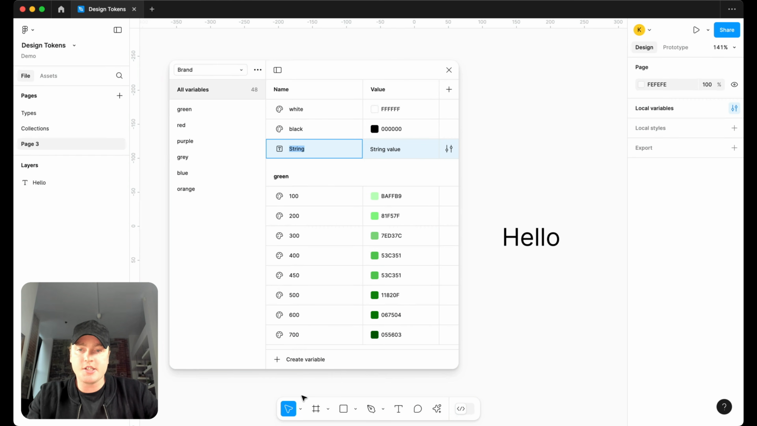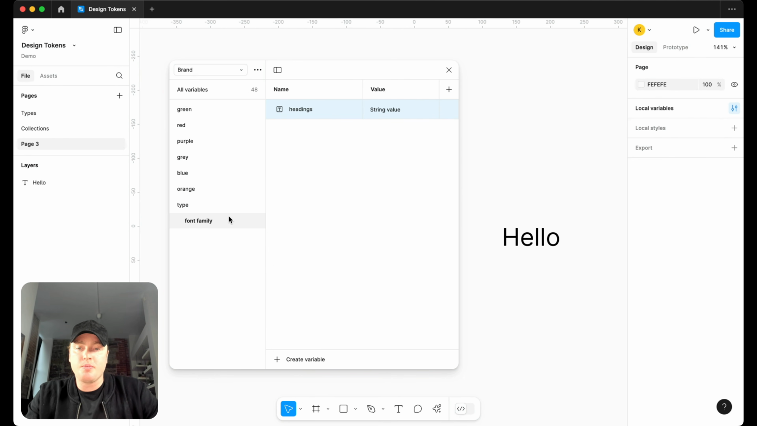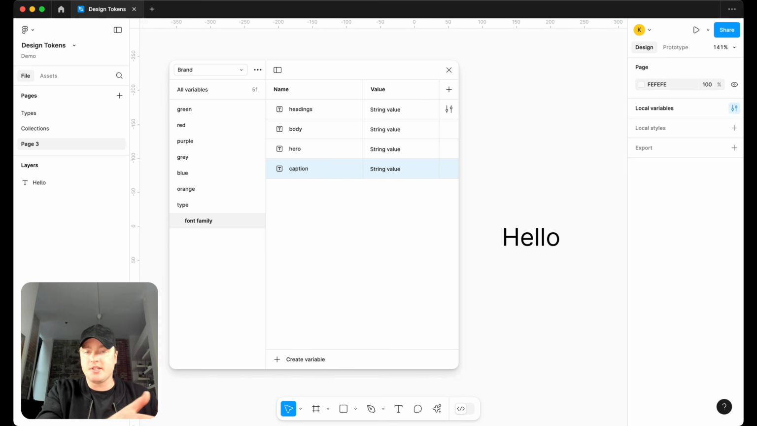Let's go ahead and create a string variable that we're going to call type. And then a grouping that's going to be called font family to start. And we're going to start off with our headings. Now, I like to group your font families based off what goes with your headings and your body. You can also do it with a hero and a caption as well. That's my preferred approach because it matches what's in the map collection.